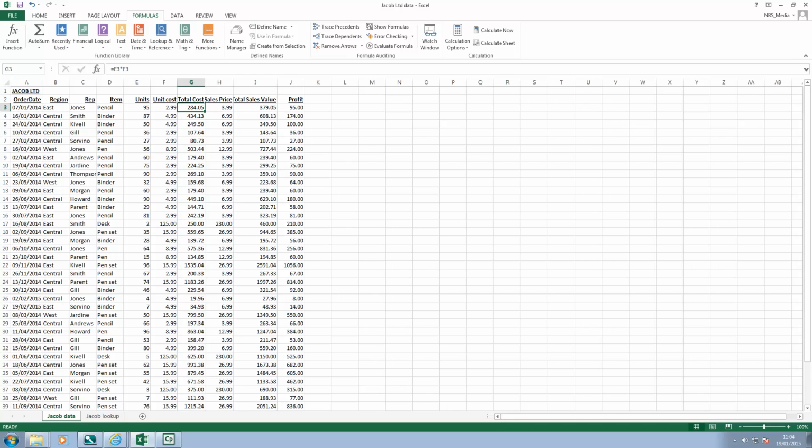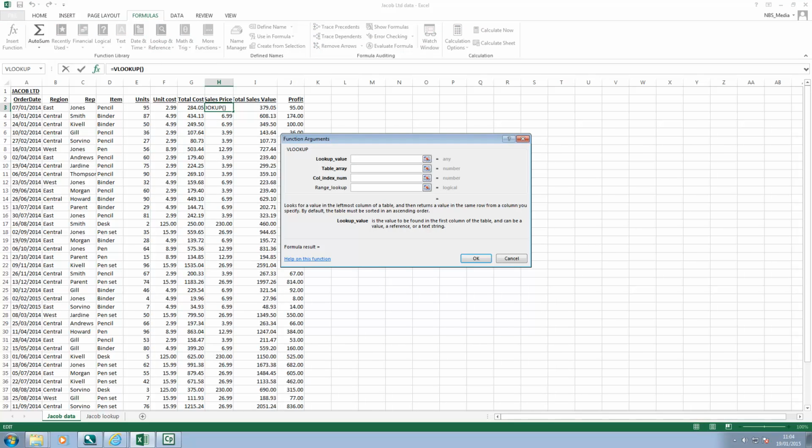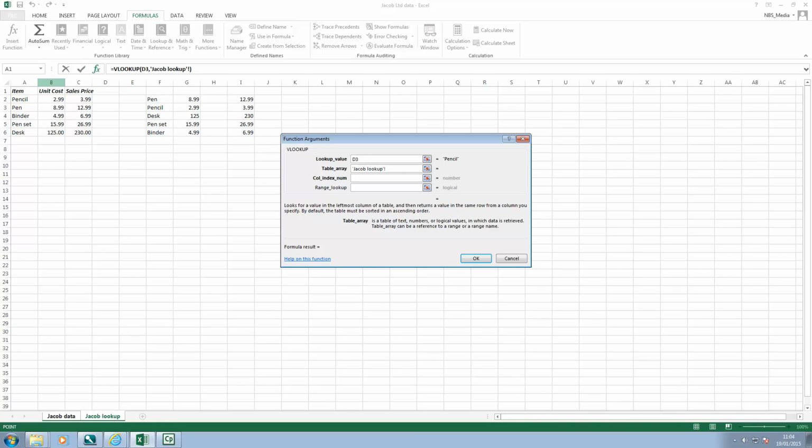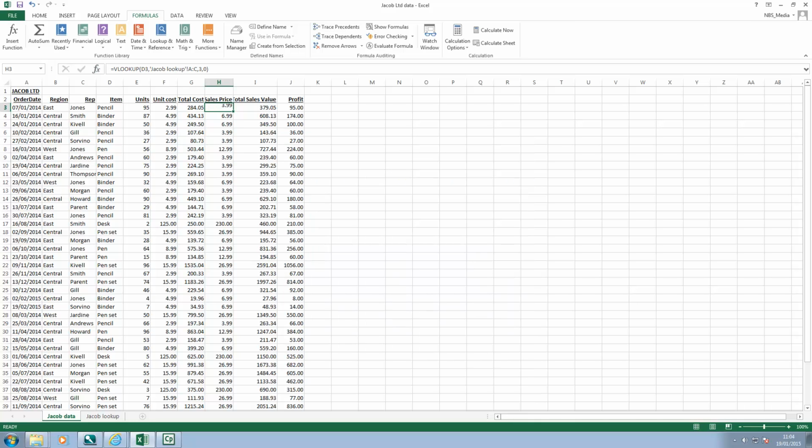I'll just show you how to also link the sales price. Again, the same thing that we did before in the little example. So we can do lookup and reference, VLOOKUP. We want to look up that item. We want to look it up over here in A, B, and C. We want to, this time, return what's in column 3 of that table array, and we want an exact match. Again, we can just copy that down.